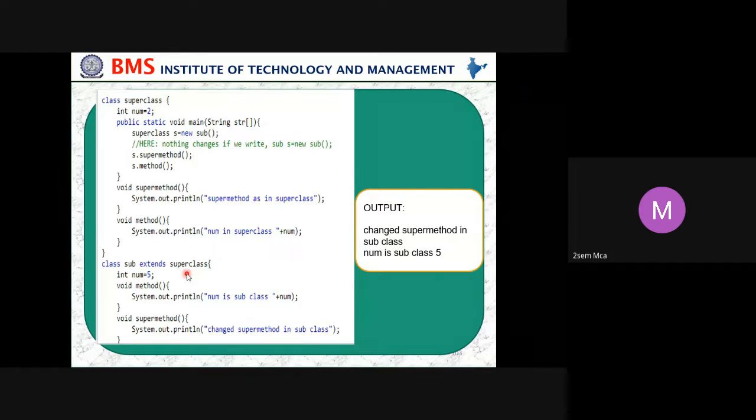so super class, whatever is there, we are extending that to the subclass. And here the num value we have changed to 5, and in method we are displaying it, and super method also we are displaying it. And because we are calling the changed method, changed super method in the subclass, the number 5 will be displayed, not these two. So that is an example with the super.